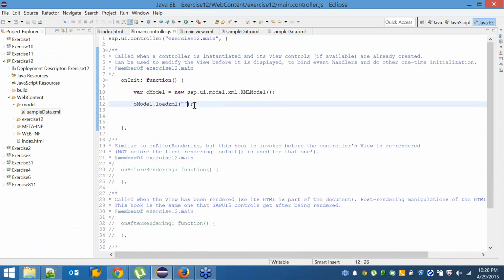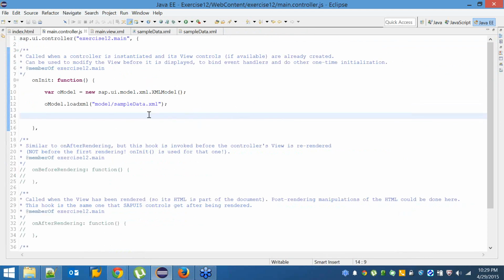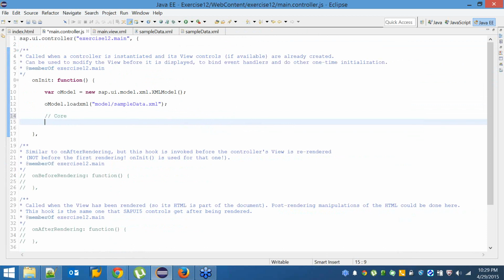So what I would do is in the load XML file, I'm going to tell the path, that is in the model folder. The file name is sampledata.xml. So this is the file that you have to load, and this is the one that you have to construct the model with. Now once my model is done, I wanted to set that model to this view so that the elements inside the view can get access to the data. So typically we can do two things. One is using the core, that is calling the sap.ui.getCore functionality and setting the model.